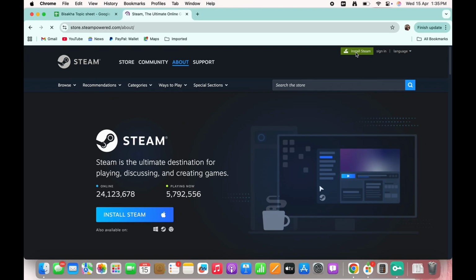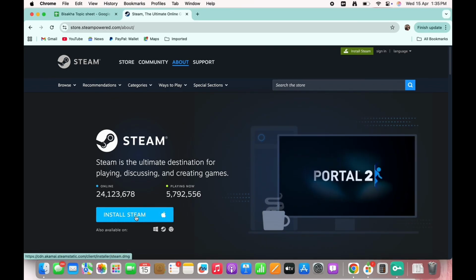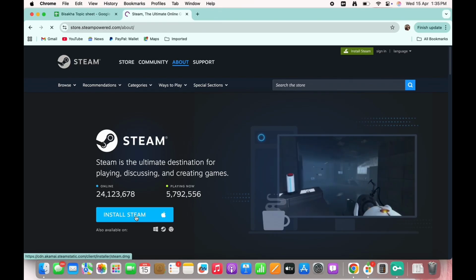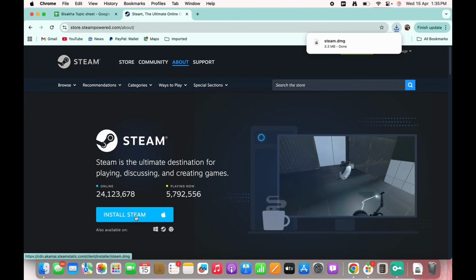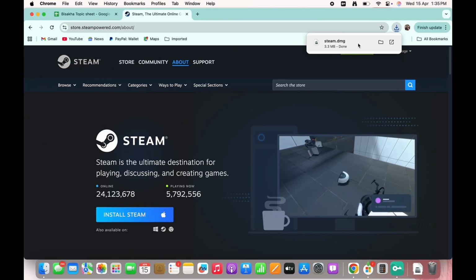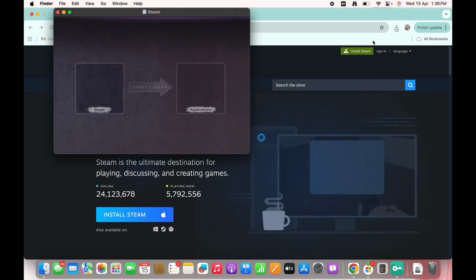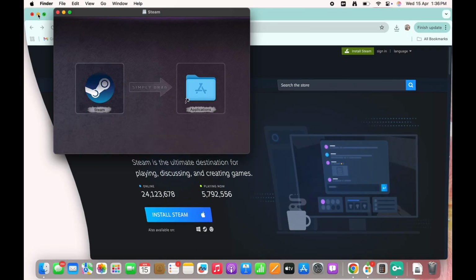right of your screen, and in the interface that then appears, tap on the Install Steam option you see there at the bottom. With this, the process for installing will begin, so wait for the install to complete, and once completed, you will see a dialog box there, so simply tap on that particular option, and as you can see, Steam has been downloaded on my Mac.